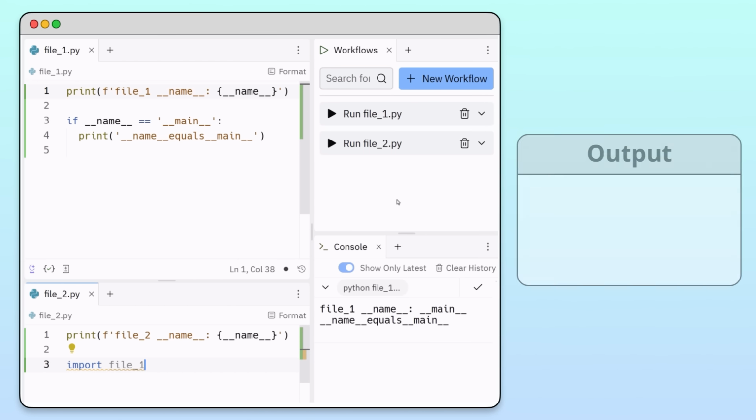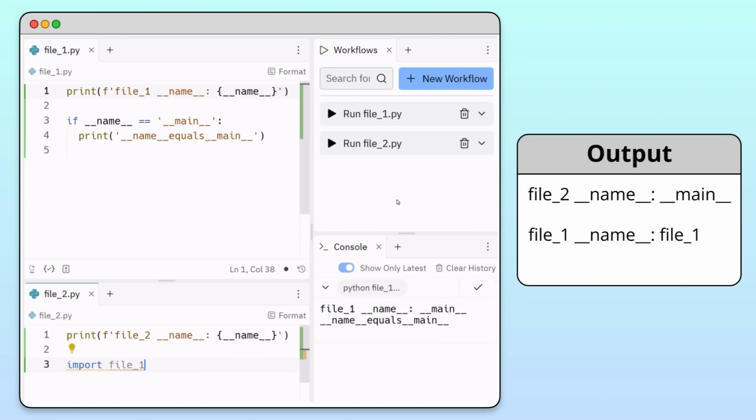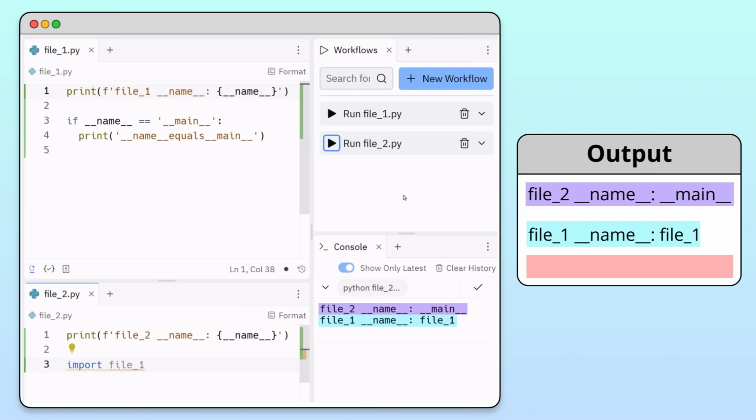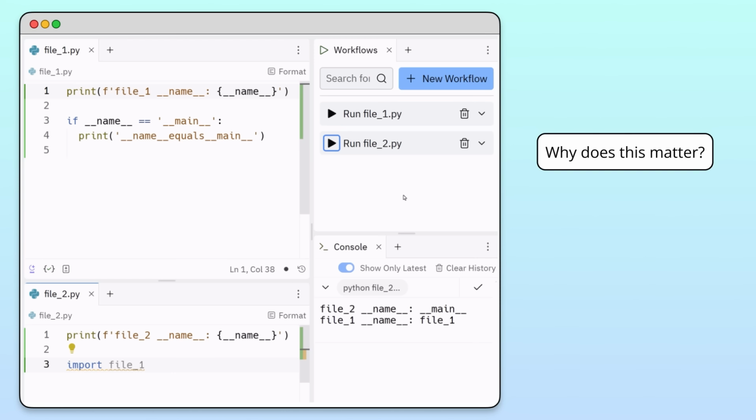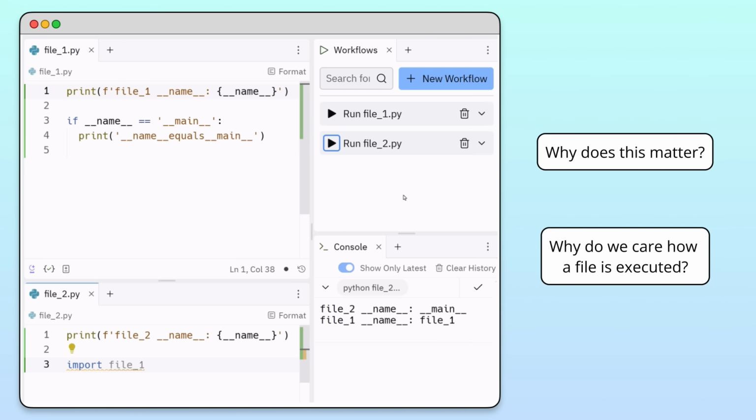To sum up, in the output box, we can expect file2's __name__ to equal "__main__", file1's __name__ to equal "file1", and no output from the last print statement. Running file2, we get what we expected. Great, but at this point you might be wondering, why does this even matter? Why should we care about how a file is executed?